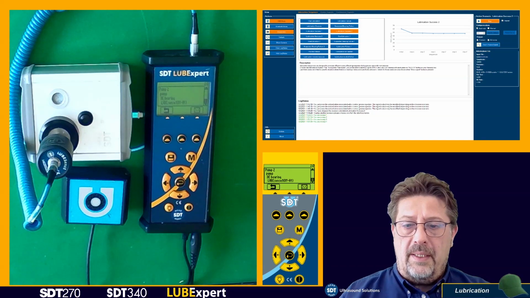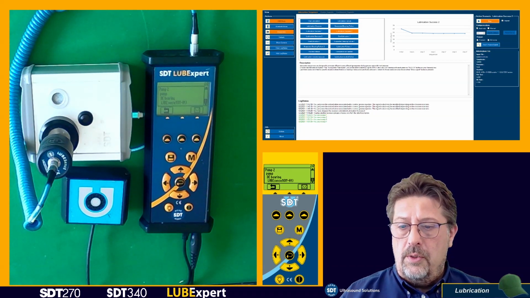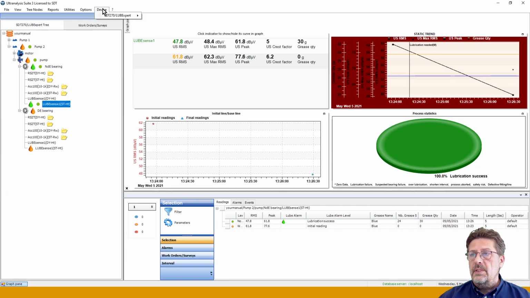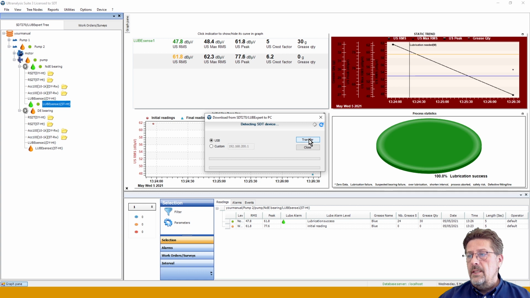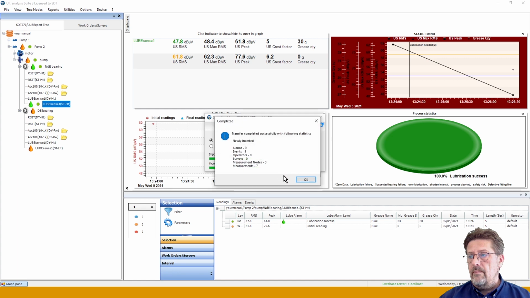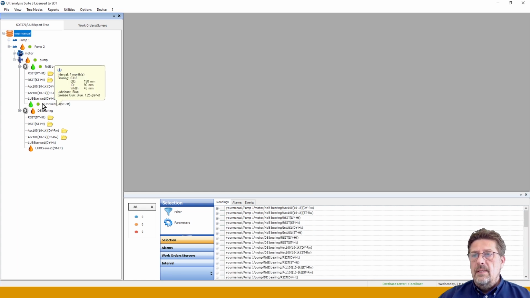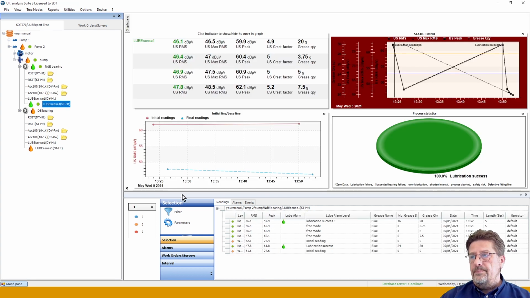So let's go back to our UAS3 and download that data that we just did in the field to UAS3 and see how does it look like. Okay, done. So let's see the bearing that we greased twice.